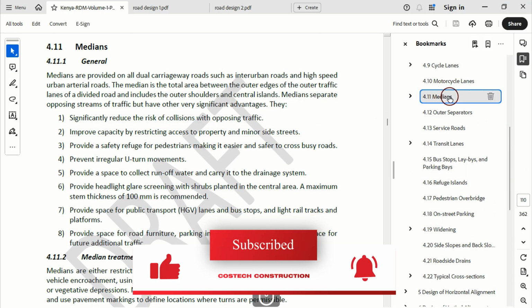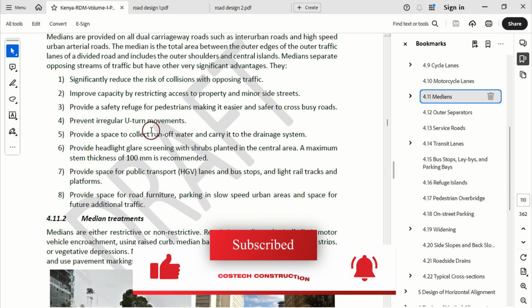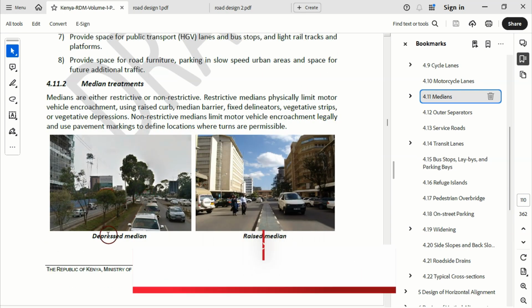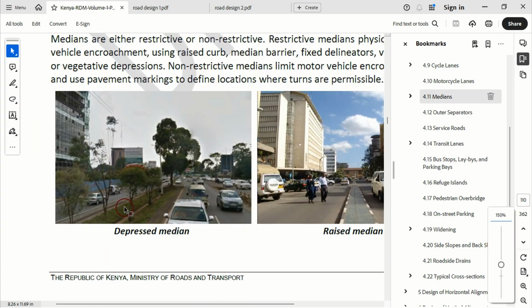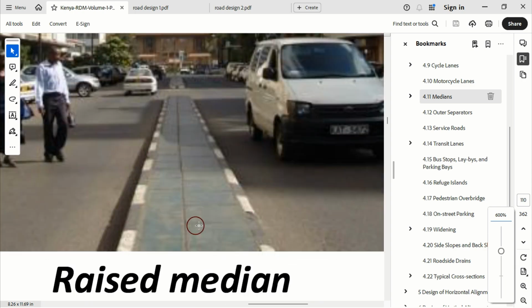The median is the total area between the outer edges of the outer traffic lanes of a divided road and includes the outer shoulders and central islands. Road 1 assembly will have a depressed median and this other is a raised median that can be used in urban roads.